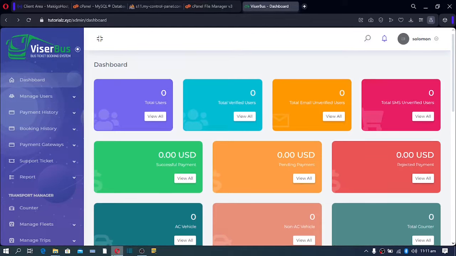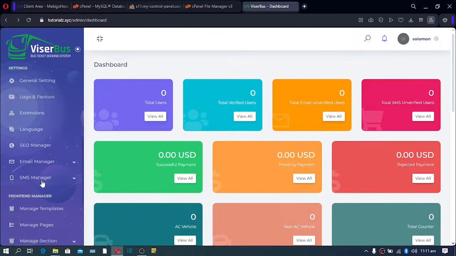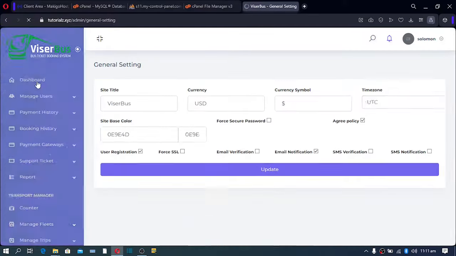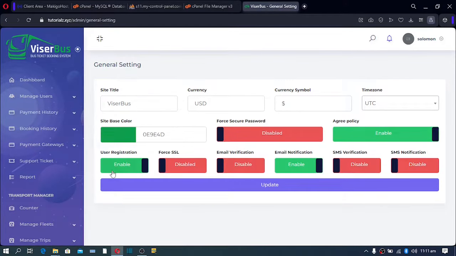The very first configuration we're going to do is to allow user registration on our site. So where do we configure that? Scroll down and go to general settings and click on that. Here, make sure user registration is enabled, force SSL, email verification, email notifications are on, and then also ensure that users use what we call secured passwords. Very important. After that, update your changes.